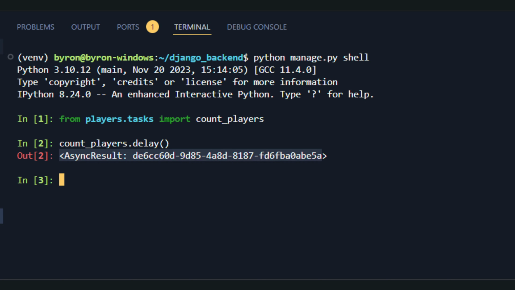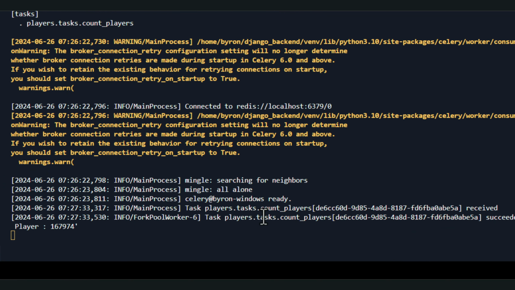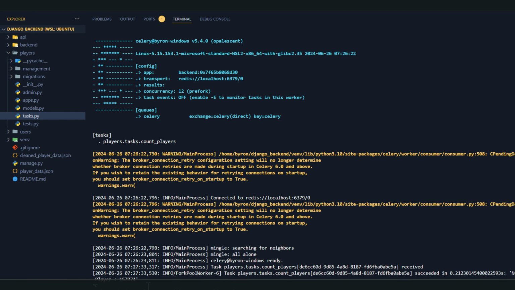And you can see that it returns an asynchronous result. If we check our logs, you'll notice that it has printed it, succeeded in that time, and it has returned our object that we specified. So you can see the number of objects in our players database. So let's see how we can schedule to run this automatically. But for now, let's just close this. You can do this using Ctrl+C.